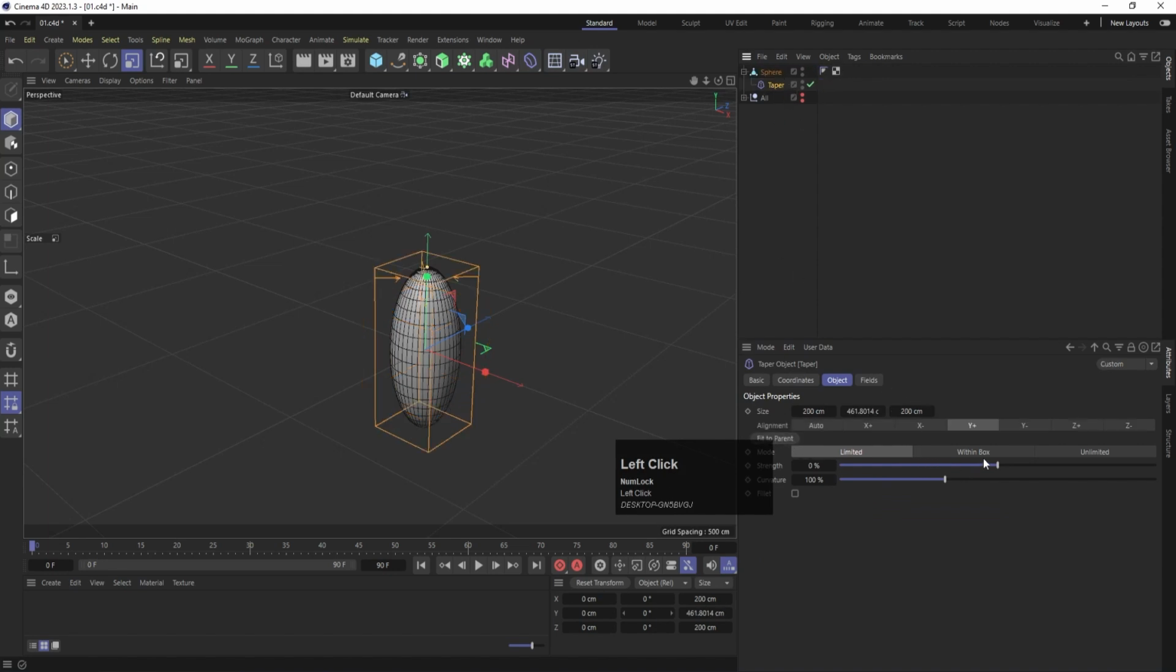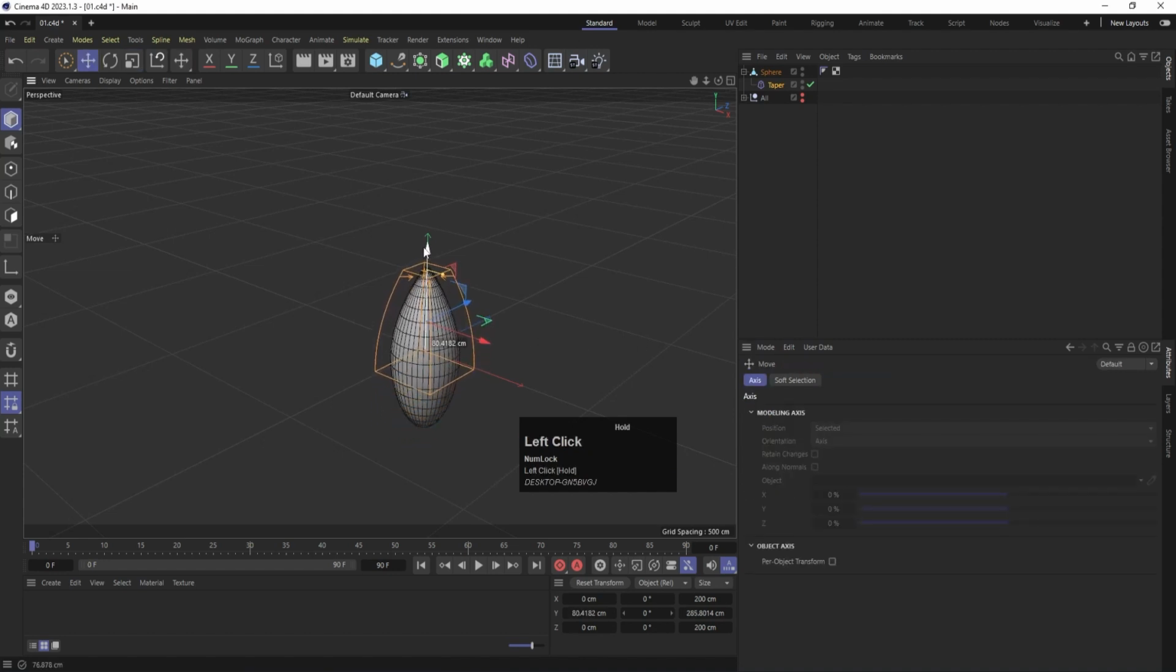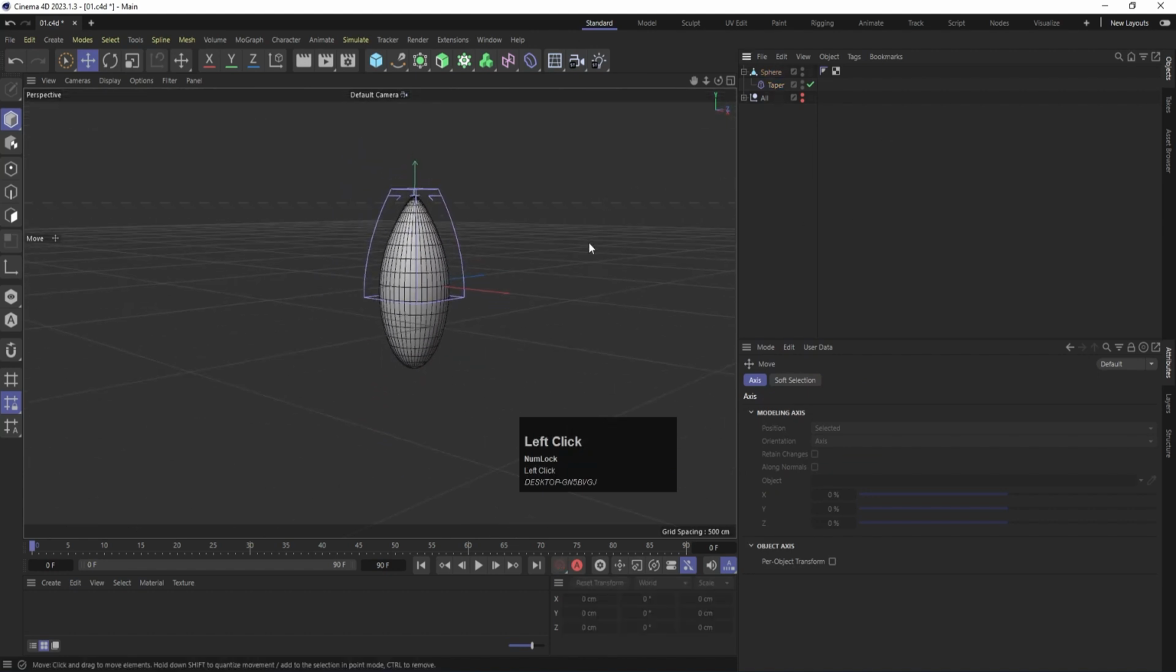Select this taper and let's increase the strength somewhere around like this over here, and you can select this taper and then you can decrease the scale somewhere around like this. Press E and let's try to move this over here. Okay, so we will get something like this.